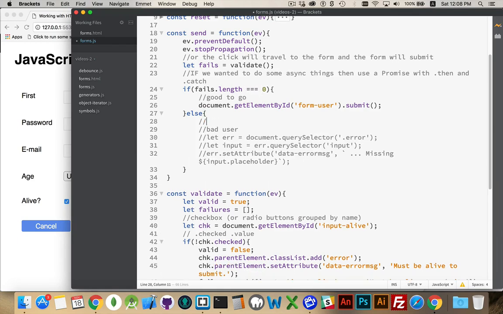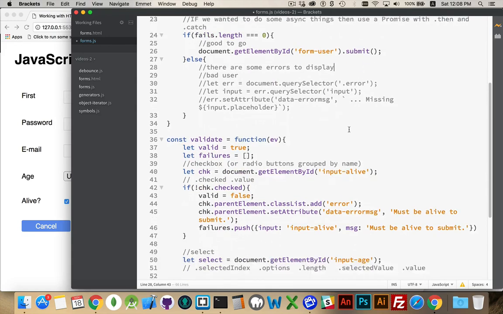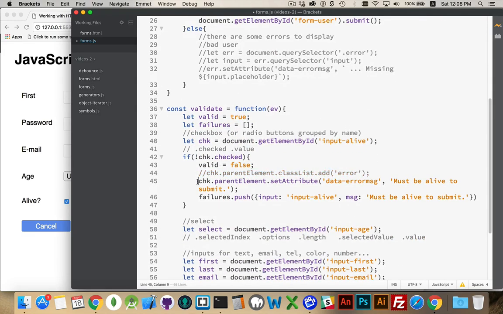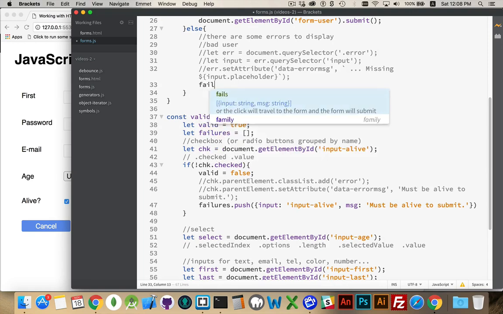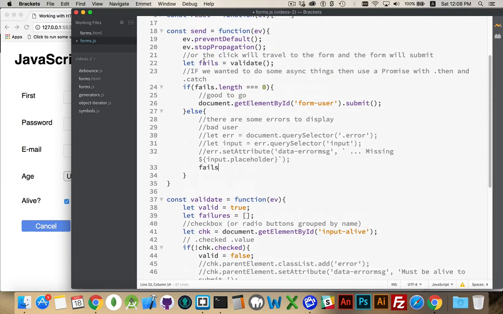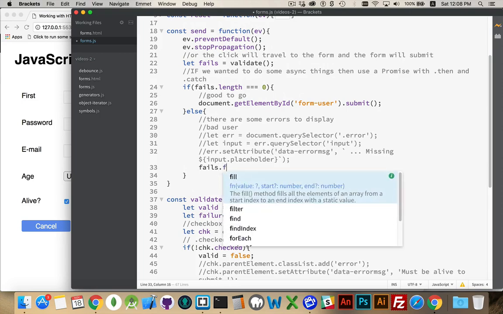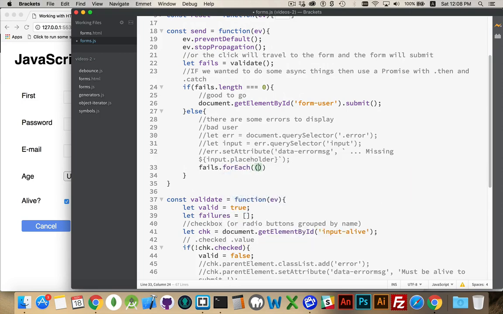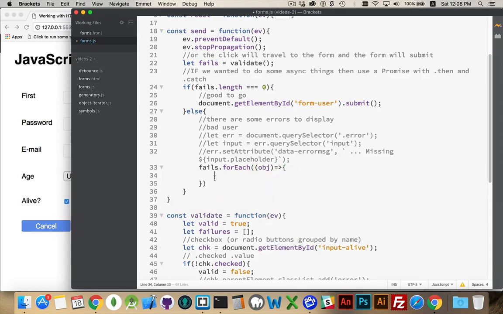Else, there are some errors to display. And then maybe this is the place where we do this thing and this thing. We loop through failures, and for each one of those we find the input and then we display the message inside of there. So fails was the array right here that came back. And we'll say for each, and each one is sending us an object. I'm going to use the arrow function syntax here.